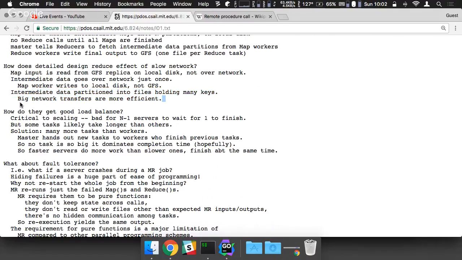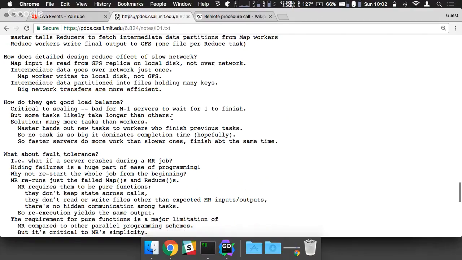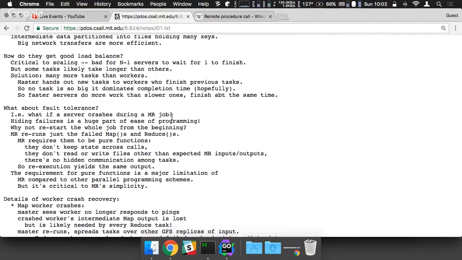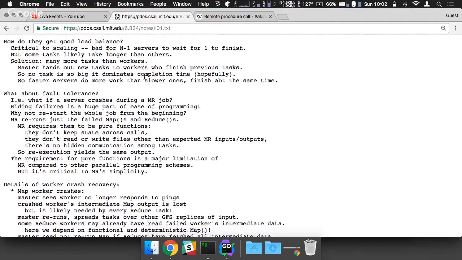Okay. Big network transfers are more efficient. So it's only at intermediate steps in the map task and the reduce task across the cluster that any big network file transfers happen. So it minimizes a lot of network chatter. Yeah. So how do they get good load balancing? Critical to scaling, it's bad for n-1 servers to wait for one to finish. Makes sense. Some tasks likely take longer than others. That also makes sense.